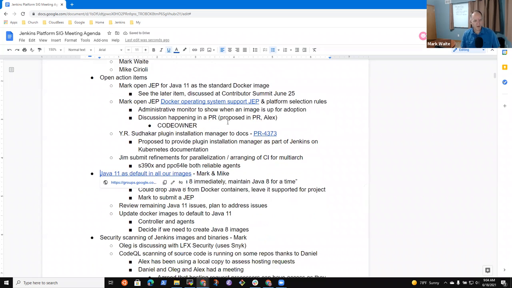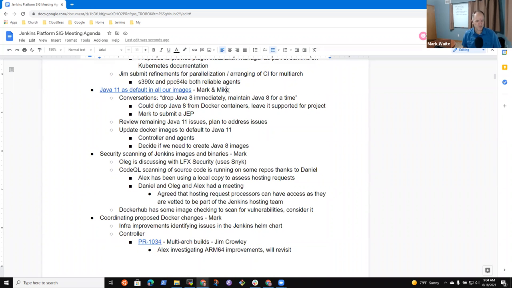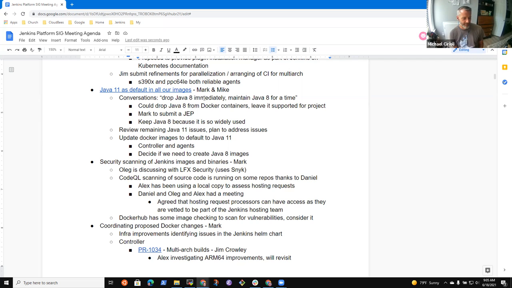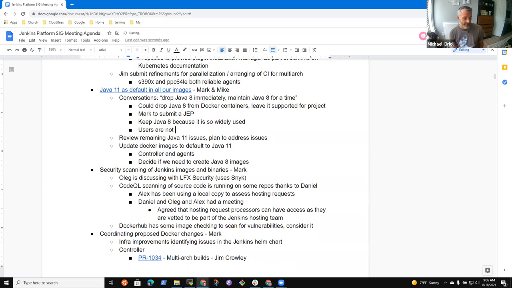New topic then, Java 11. Okay, Mike, I think here the conversations were around, first question, shall we drop Java 8 immediately or maintain it for a time? My proposal is keep Java 8 because it is so widely used. What's your sense there? Are you seeing strong evidence in other places that we should just drop Java 8? Other than the people that are currently advocating for doing that, I haven't seen a lot of people asking the flip side of that, which is why Java 8 at all? And when can we start using Java 11 language features?